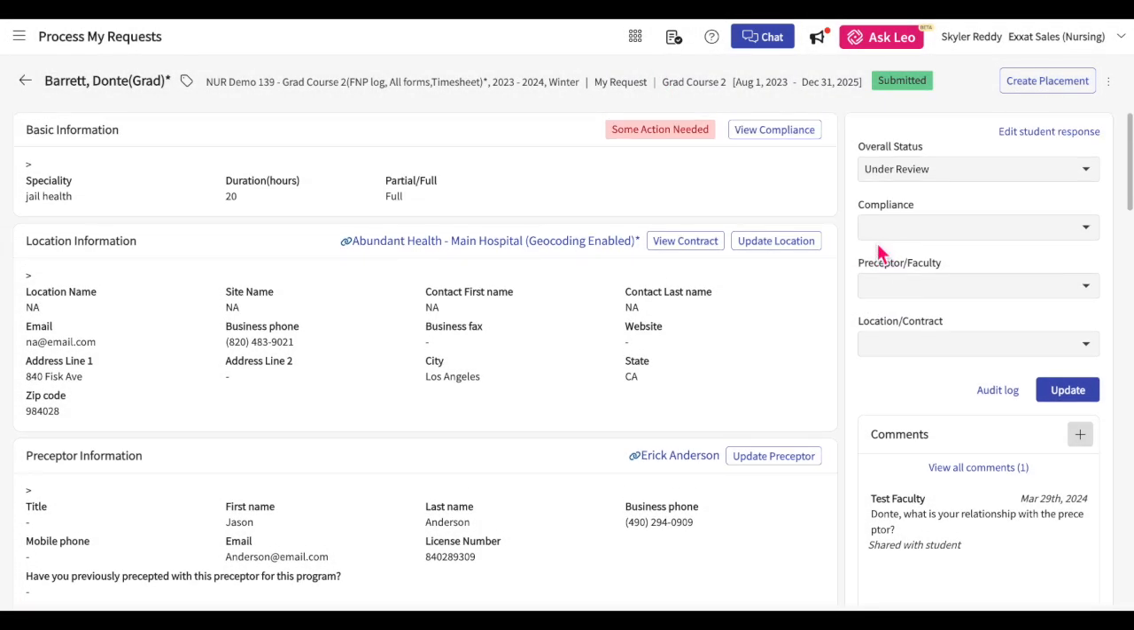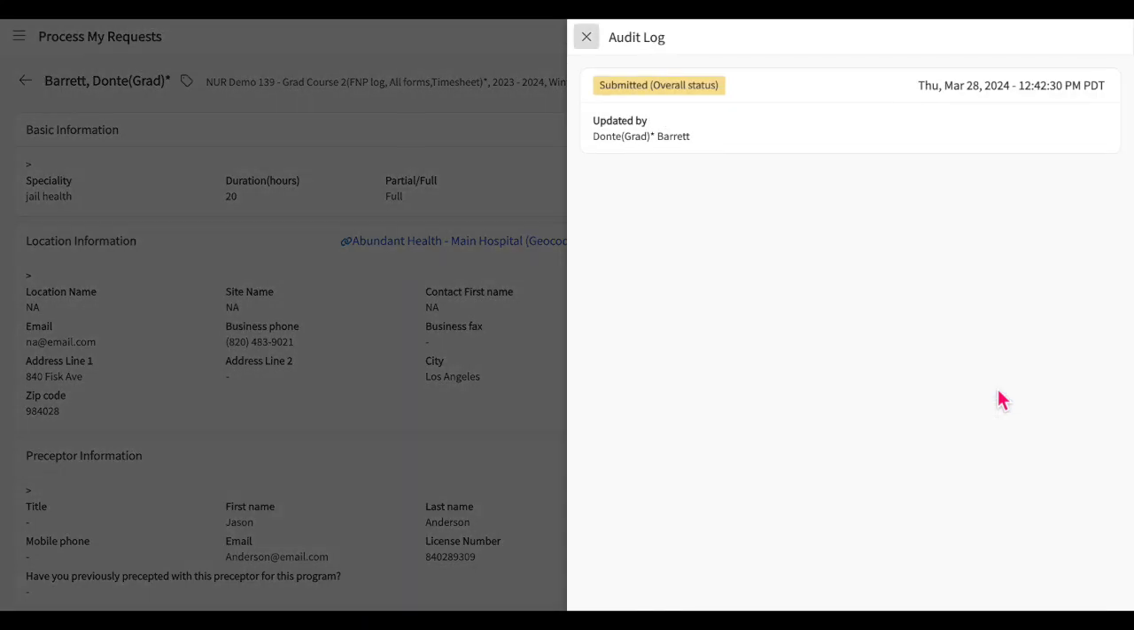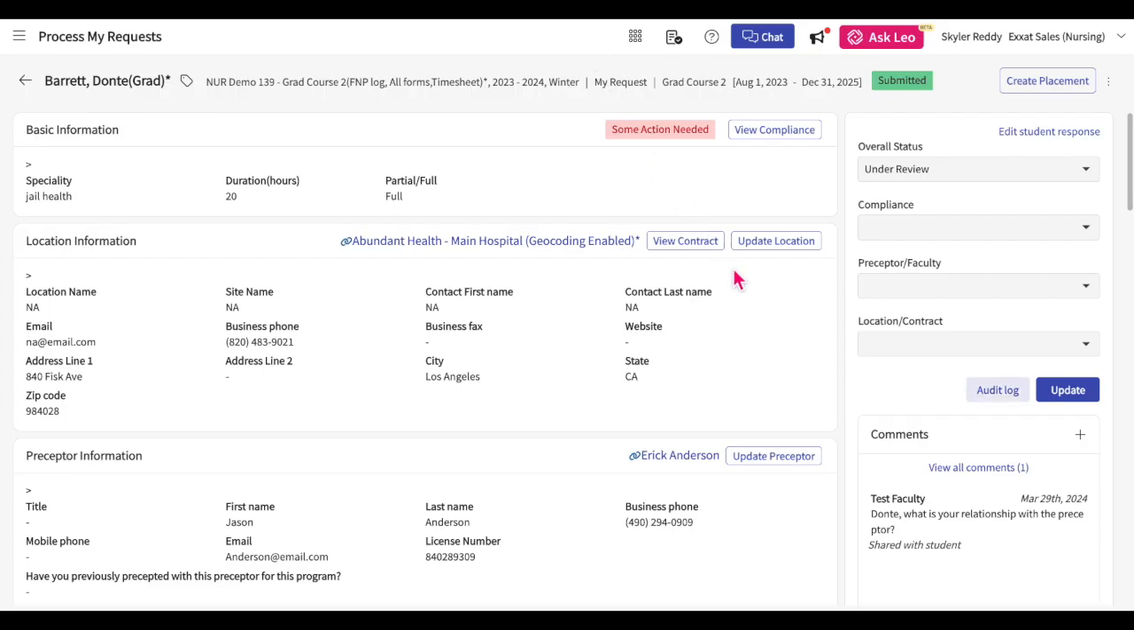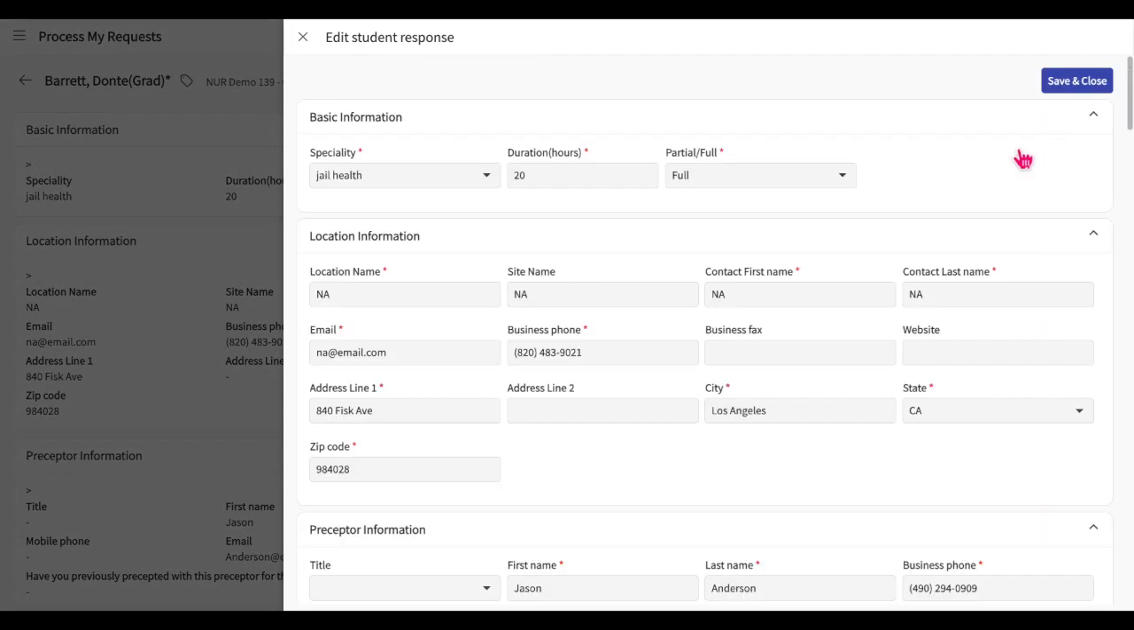To view the history of changes to this request status, click the Audit Log button. Here you can view when the request was updated and who updated the request. To make changes to the student's My Request, click on the Edit Student Response hyperlink. A window will then open for you to make these changes.